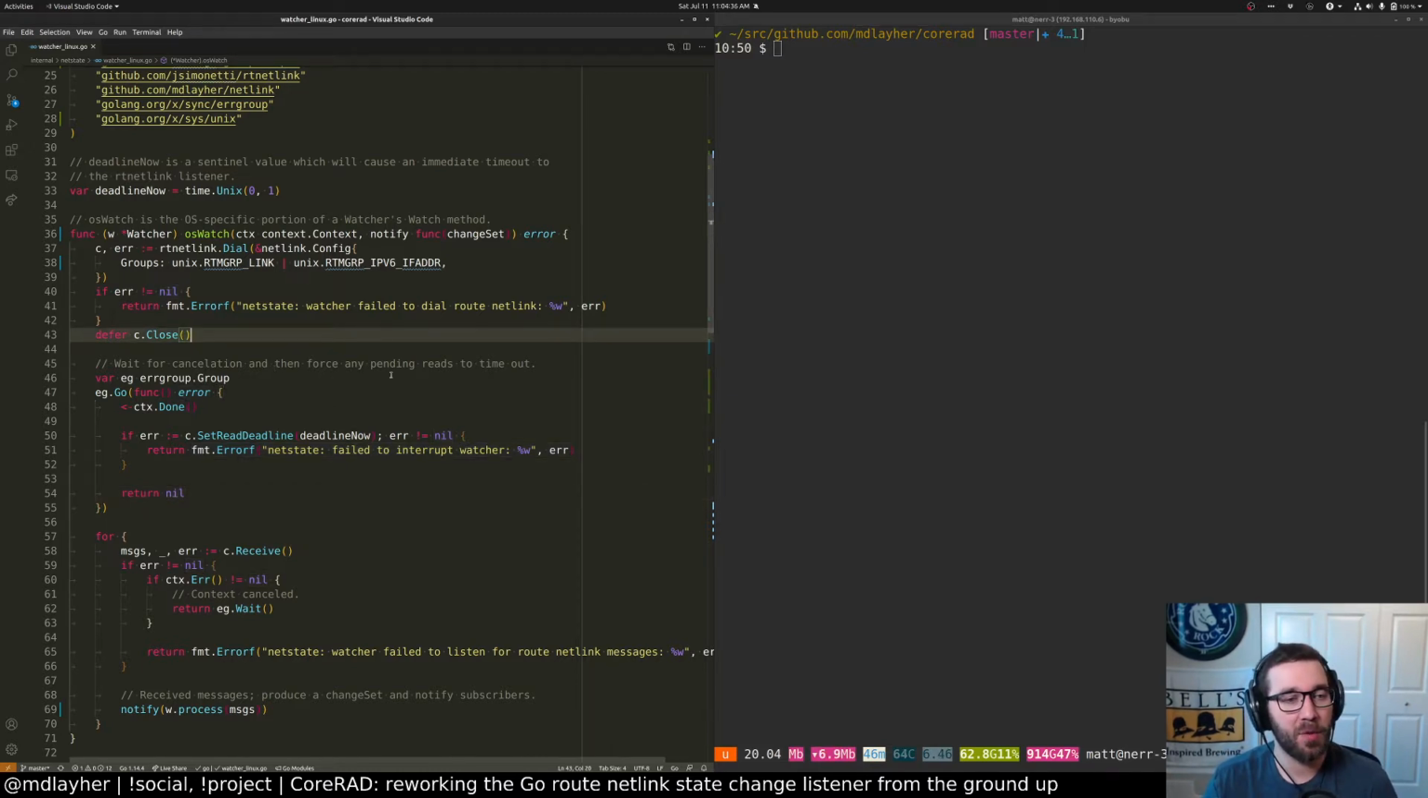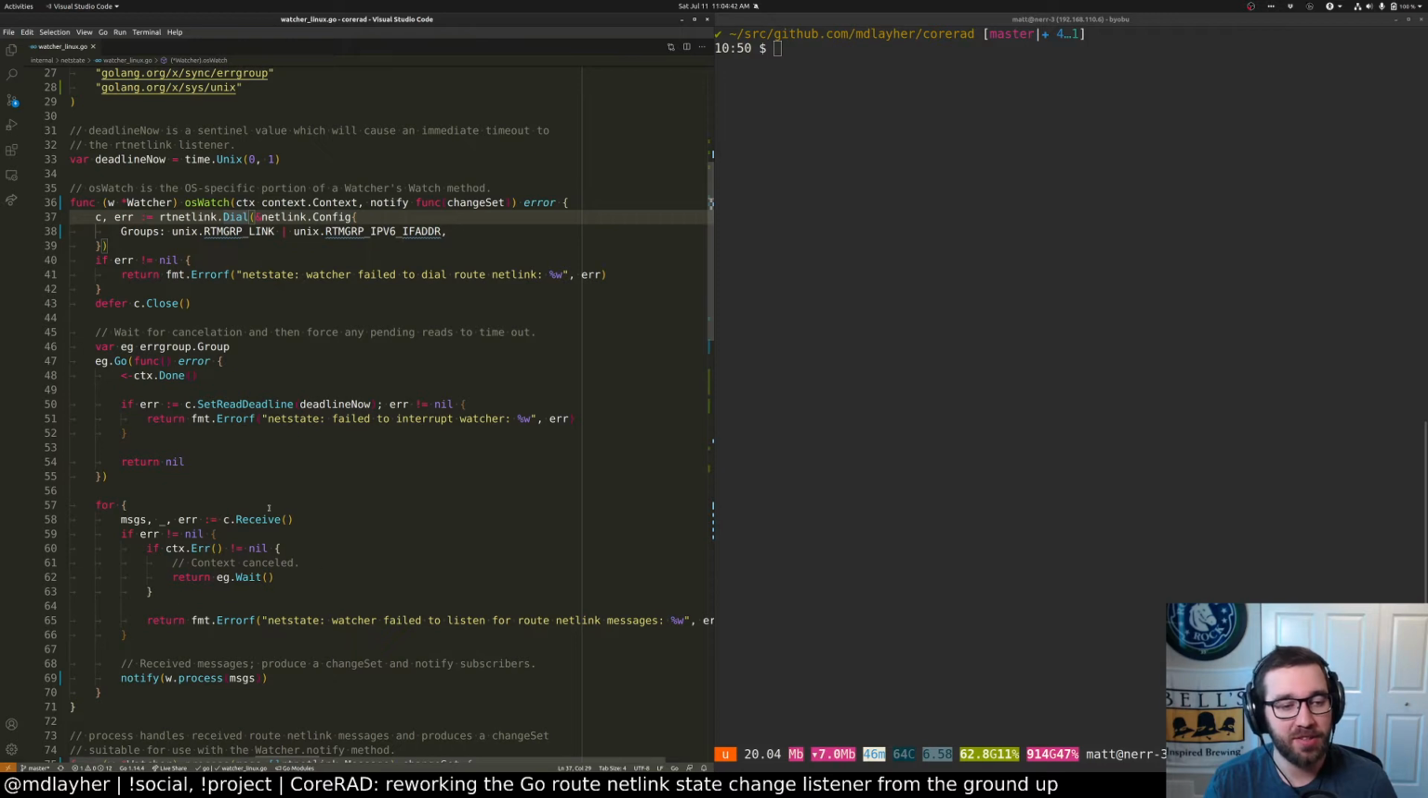So like I was saying, we want to watch for state changes with route netlink. The basic idea is we'll open a connection, and whenever a state change happens, this receive method will receive it. We can get some messages, and then we can notify and process whoever's listening. Cool. And when we're done, we want to be able to cancel this via context. So we set a deadline of a time in the past, which will cause the listener to immediately unblock. And from there, we can close the listener.